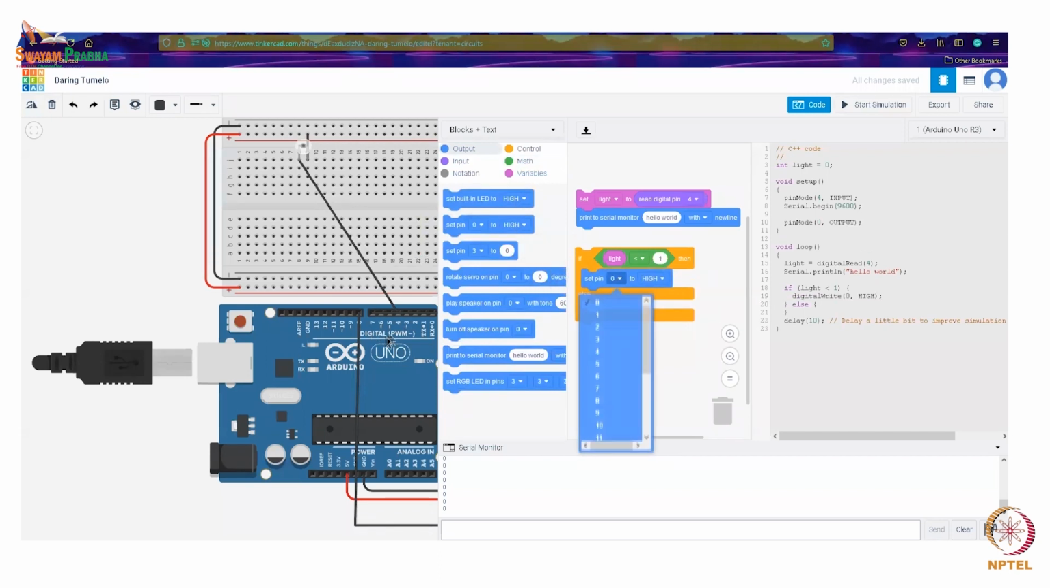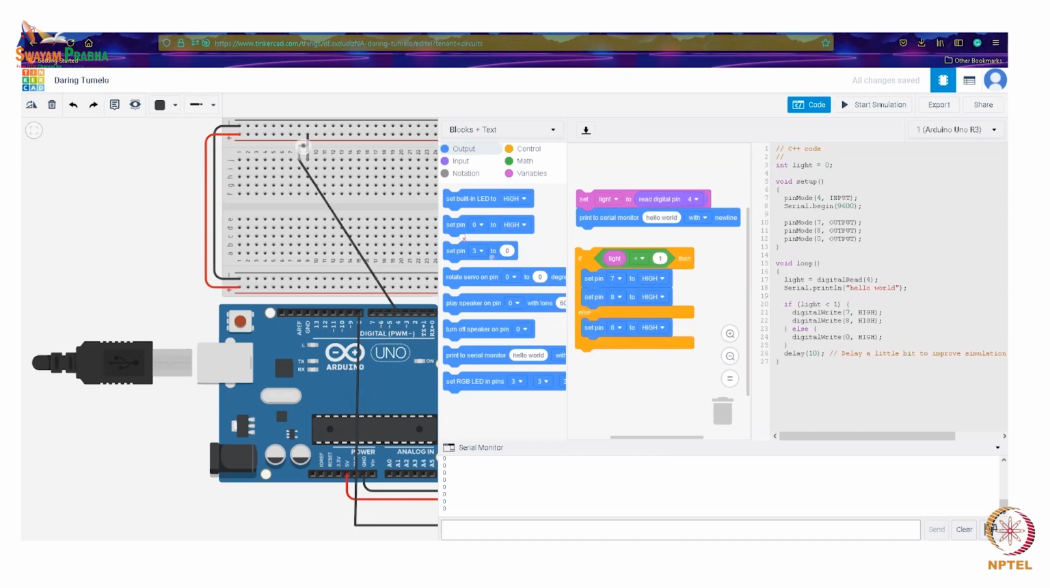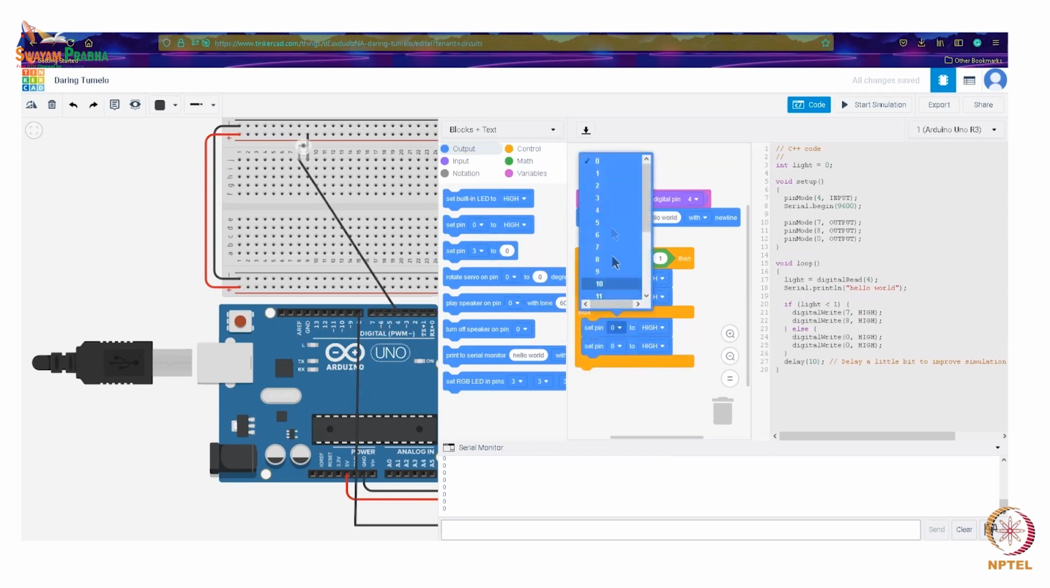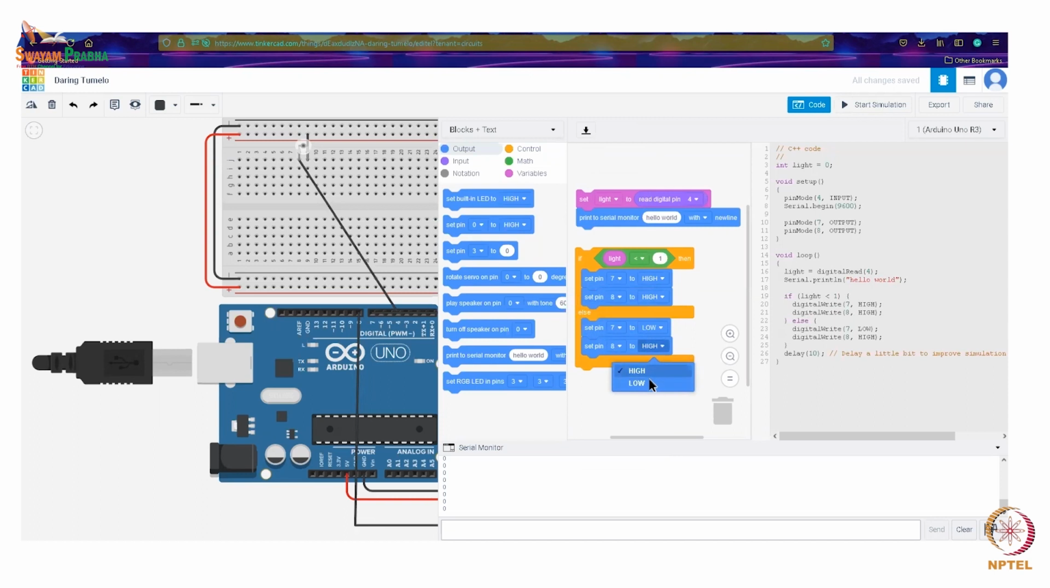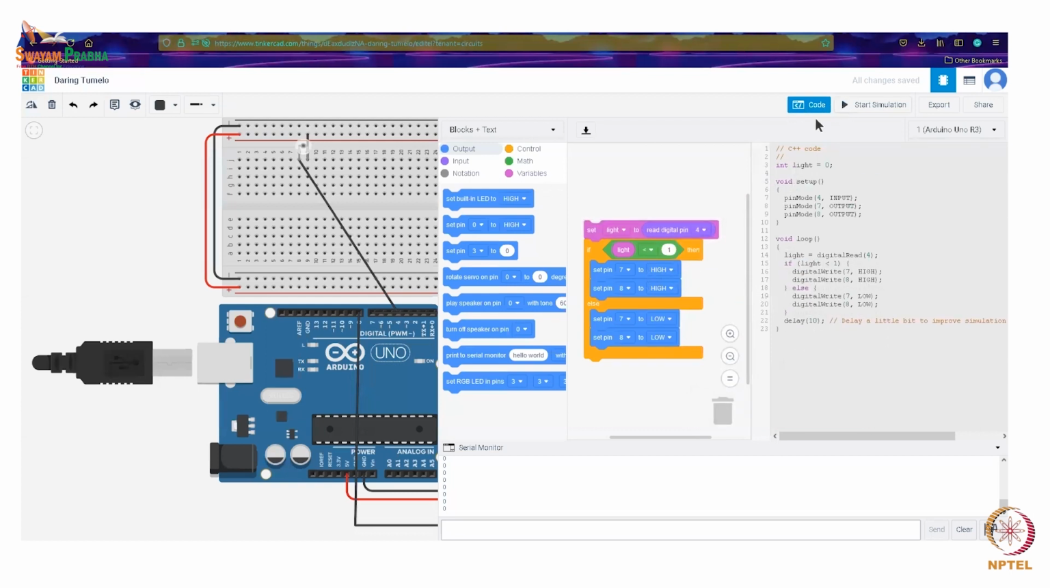set the pin. So our single pin is the 7th one, so set the pin 7 high, and also set the 8th pin. If it's early in the morning, or if the light is above threshold, then set both of them to low. So this should be low, this should be low. So we have a logic. It basically reads the ambient light, and depending on the ambient light, it switches on the bulbs.